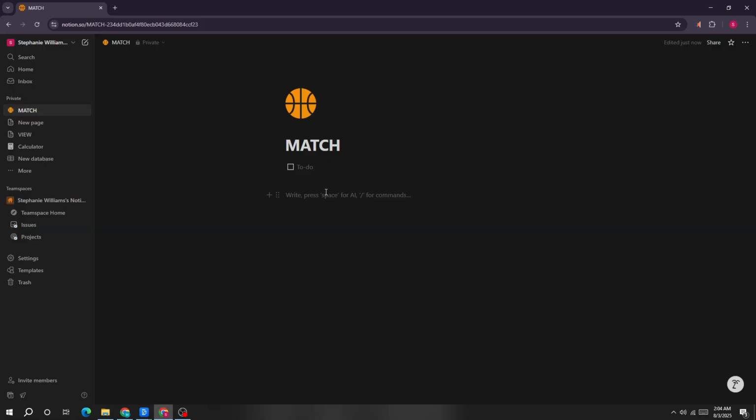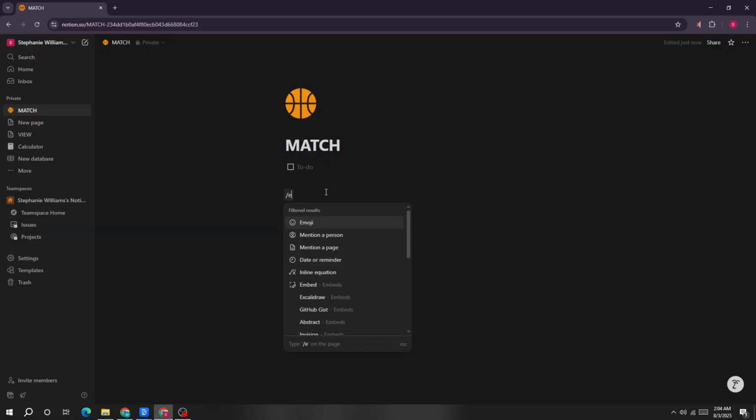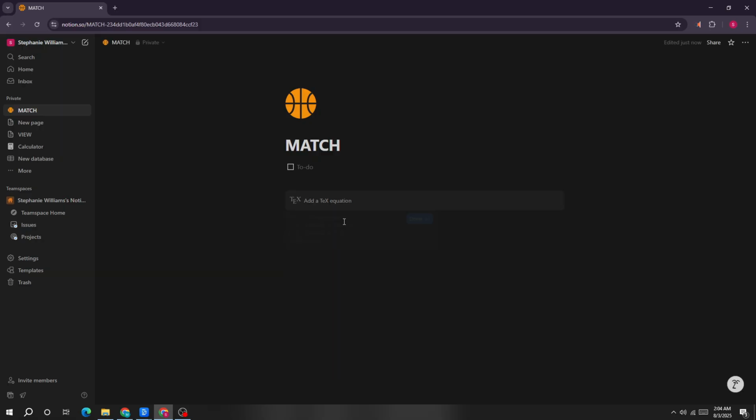Now here's the trick. Click into an empty block and type this command, /equation. From the menu that appears, select block equation. It might seem like we're about to insert a math formula, but here's the clever part: we're going to use this feature to center our text.